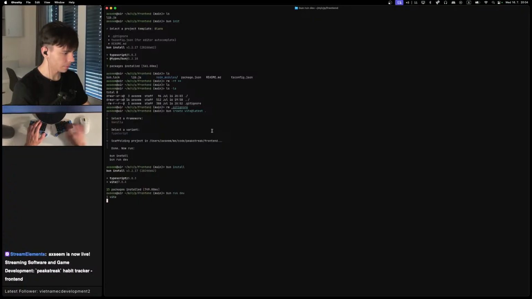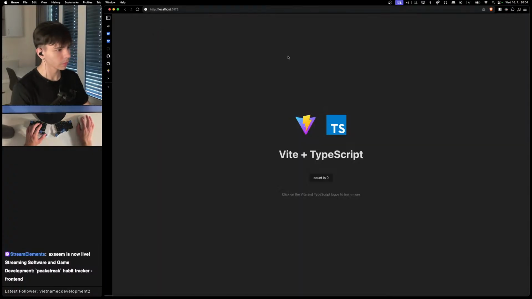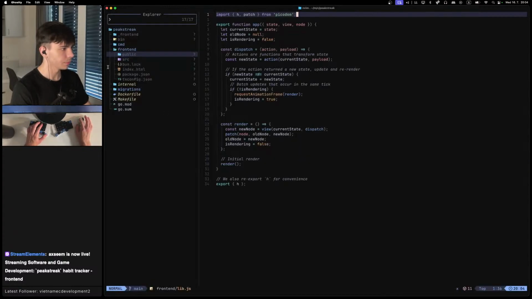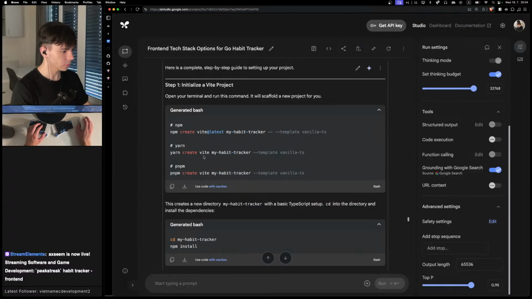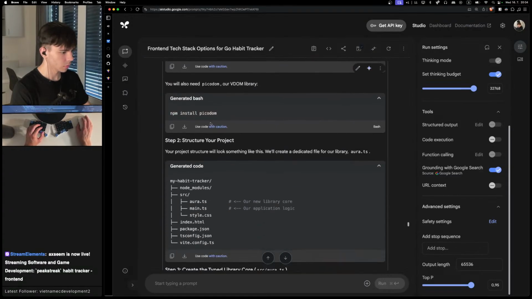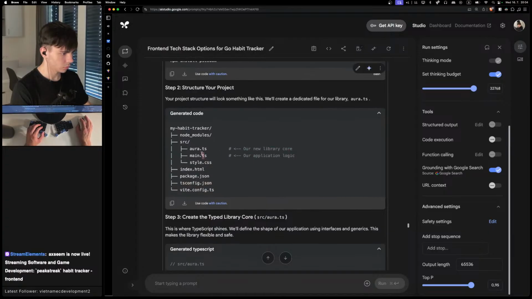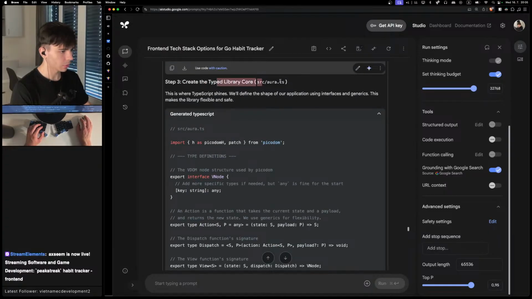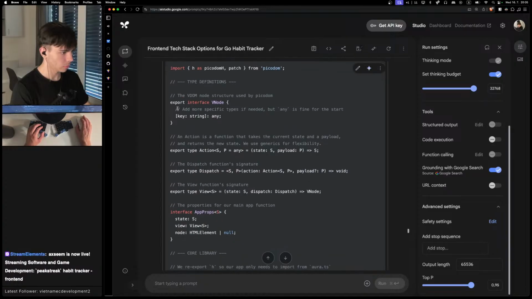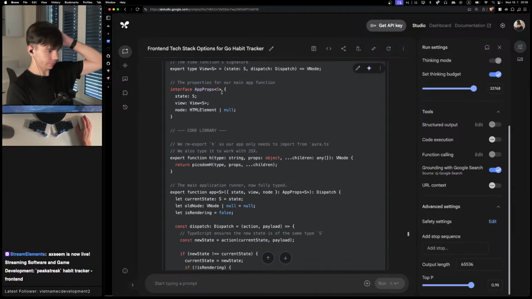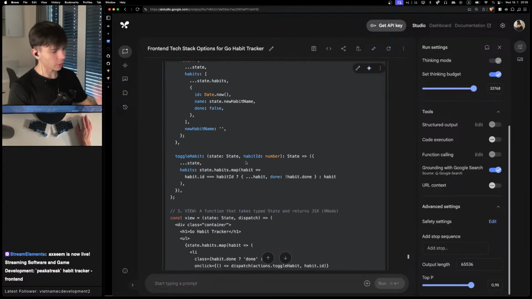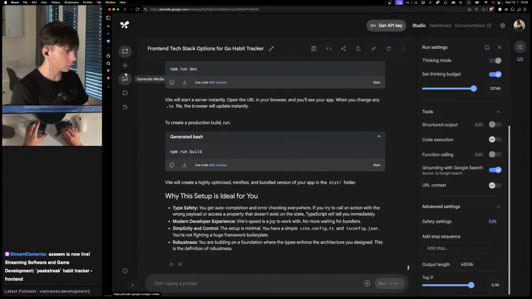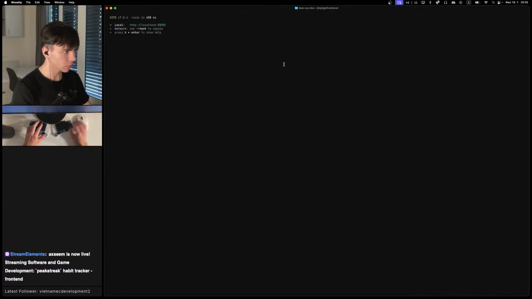Bun run dev. Okay. Create type library. Okay, actually it's good enough for now. It's pretty late, I have to go sleep. And I'll proceed tomorrow.